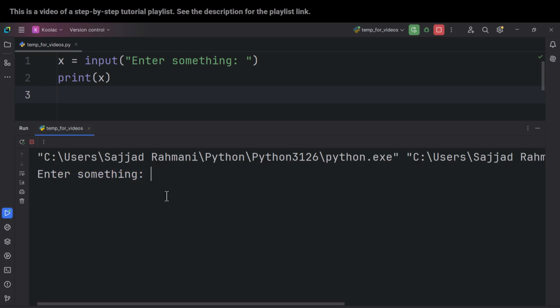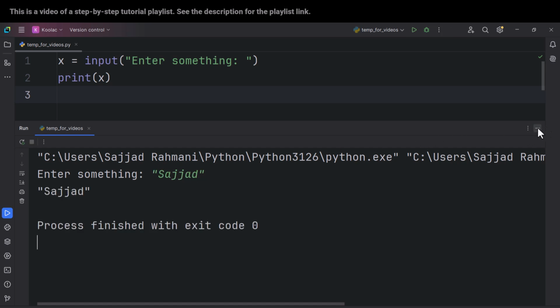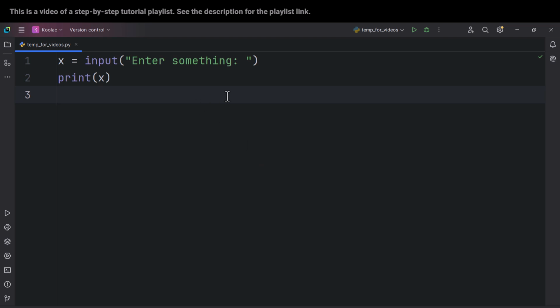And now we should enter something. For example, I can enter a number, or I can enter a string or whatever. So you can see it is working. So here is a question. What is the type of x? I want to show this because there is an important note.